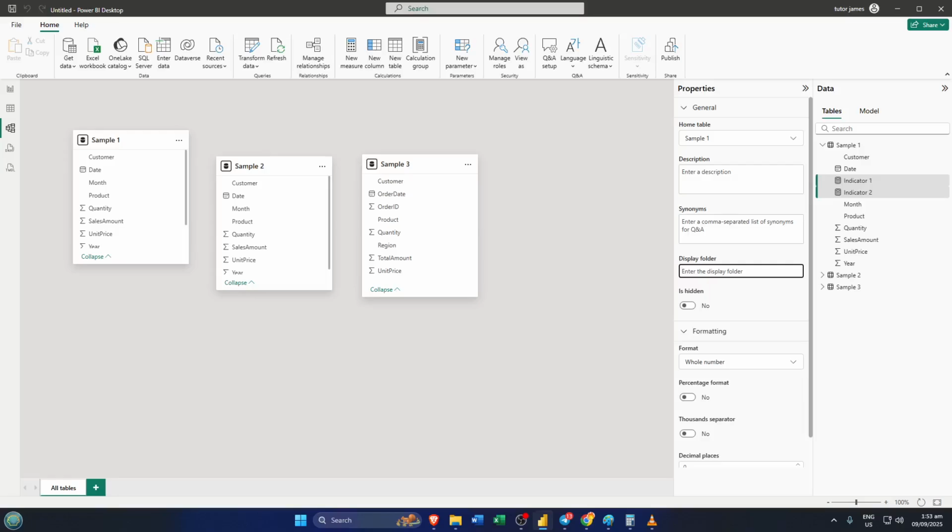You should see a section labeled Display Folder. This is where the magic happens. Click into the box under Display Folder and type in the name you want for your new folder. For this example, let's type Indicator Folder. As soon as you hit Enter or click away, that folder is created for all the fields you just selected.